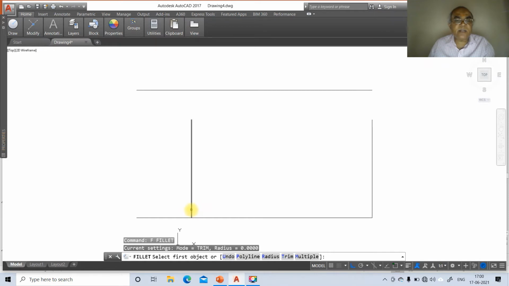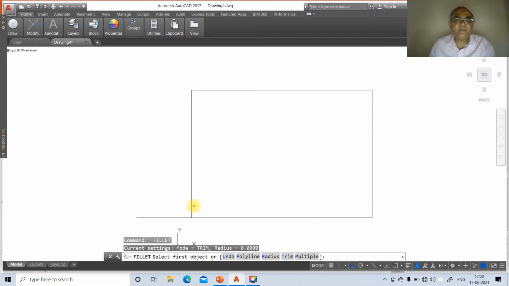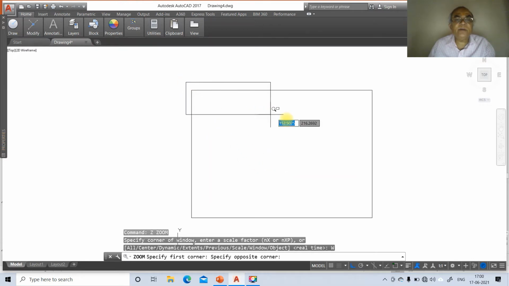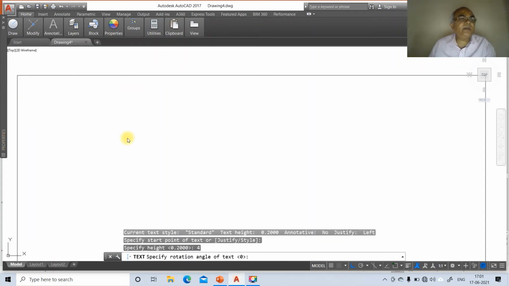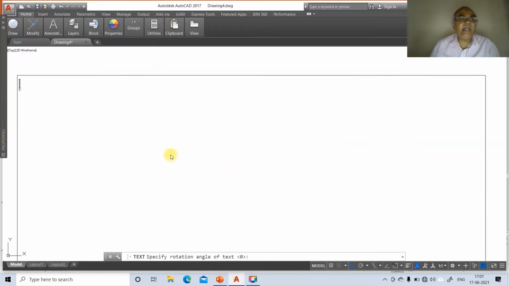So you take this vertical line and this horizontal line, and similarly this horizontal line and this vertical line, and take this vertical line and this horizontal line. Then go to zoom window, then you take the text, specify start point, take the height as 4, then the rotation angle of text as 0, and type the problem from 22: Draw the projections of the following points on the same XY line, keeping convenient distance between each projectors. Name the quadrants in which they lie.